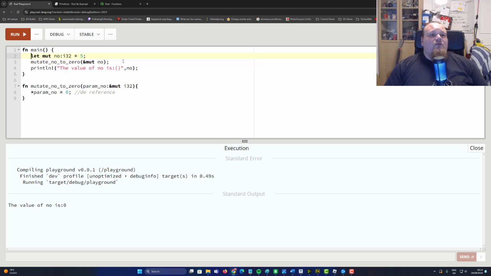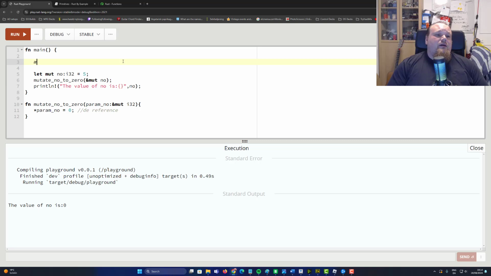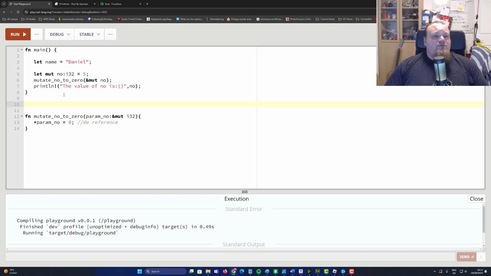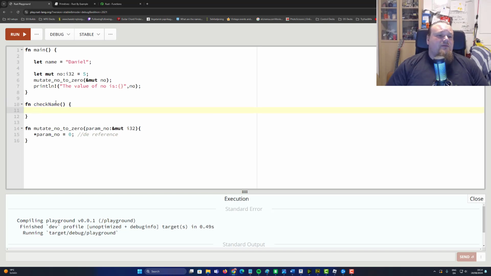Let's create something, let's call it name and set it equal to, let's just try something out, so Daniel. I'm going to create a function down below just to use some other things and call this function alter. Now we should check name, just like that. And then we're going to go ahead and say name.